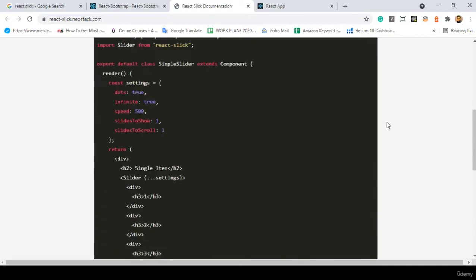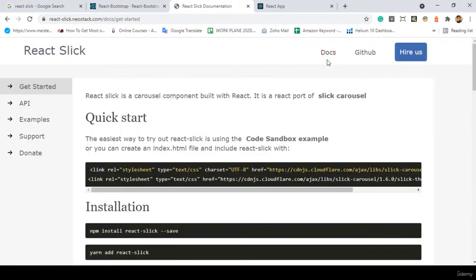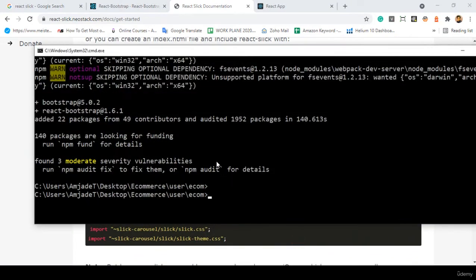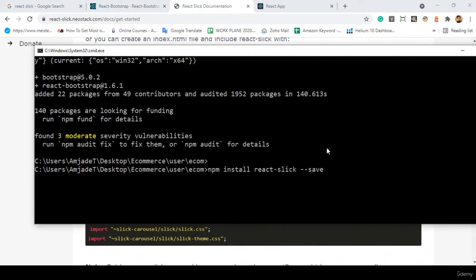Okay, so here if you go to the docs, it provides all the necessary installation process. First of all, I want to install it. So that is the installation code. I copy it: npm install react-slick --save. I also want to add the dependency, that is this one. Now click enter. Now it will download all those files from the internet, and it will install React Slick in your project.